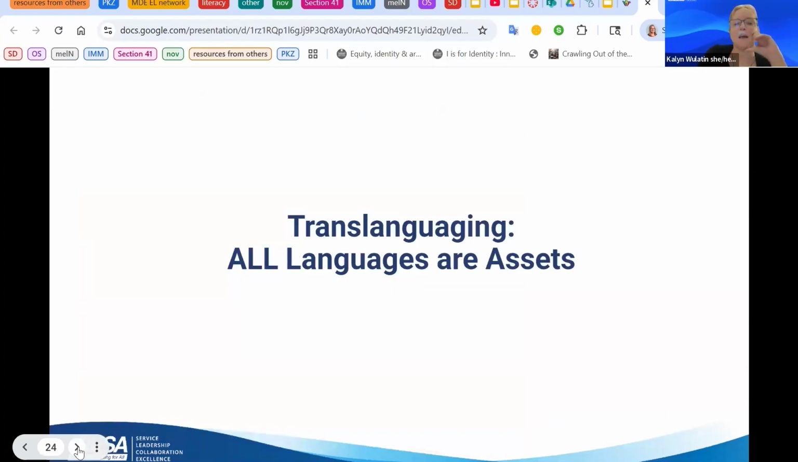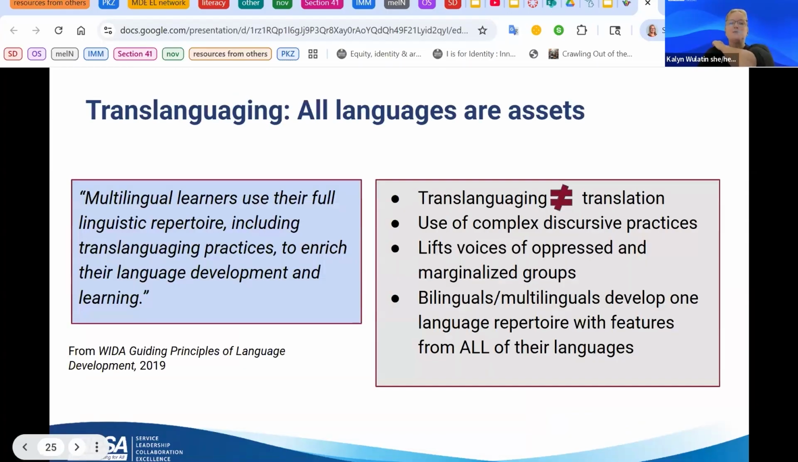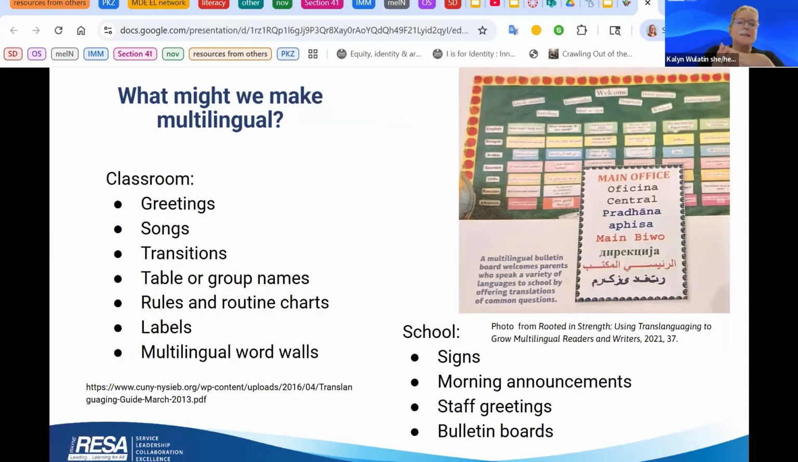So looking at our next point about translanguaging or using home languages in the classroom. Translanguaging is not translation. It's again being able to use your full linguistic repertoire, meaning you are using very complex practices within and across and among all of your languages. It also, by allowing it or encouraging it, I would prefer to say, is allowing you to lift the voices of marginalized groups, right? Because they are allowed to use their full linguistic repertoire and use all of their languages to make meaning.